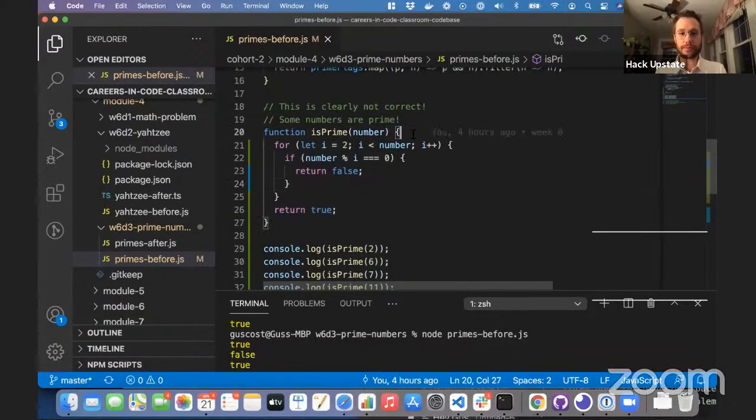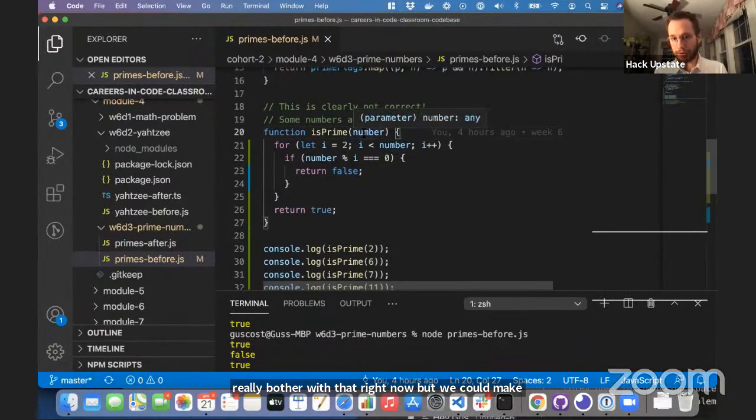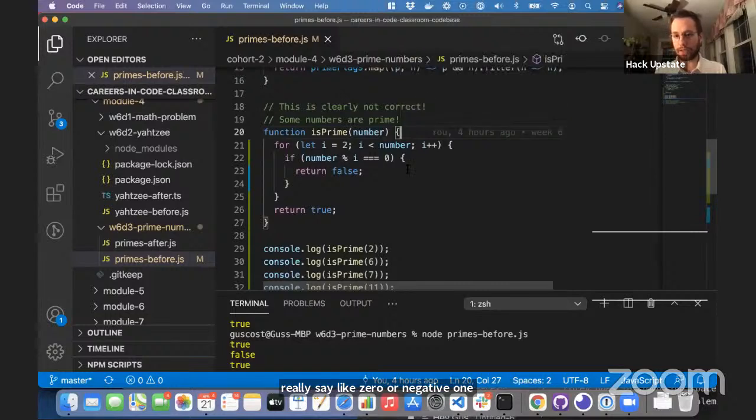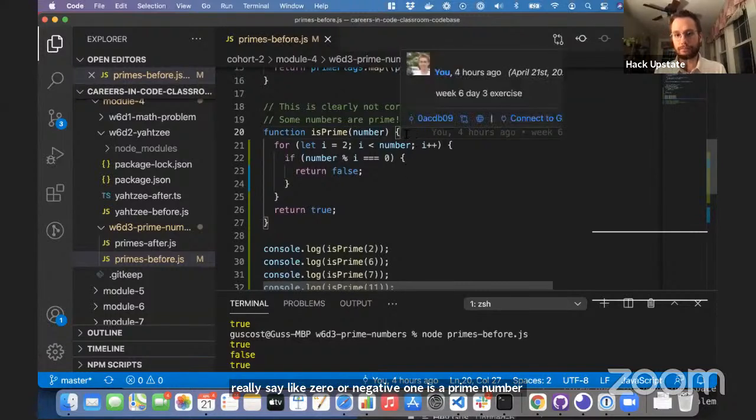The only other thing we might want to do is make sure the number is really a number. We won't really bother with that right now, but we could make sure the number is really a number, and error otherwise. We could make sure the number is 0 or positive, or probably 1 or positive, because you can't really say 0 or -1 is a prime number. That doesn't seem to make a whole lot of sense. Maybe. I don't actually know, but who cares?